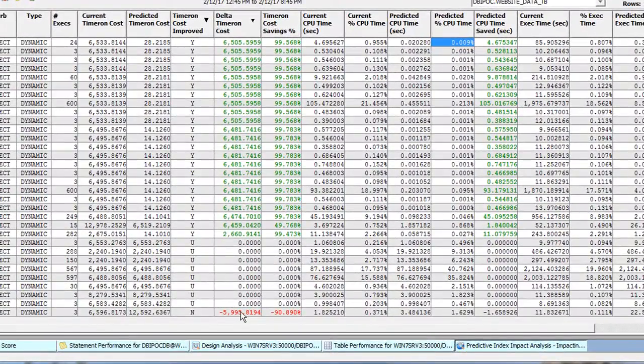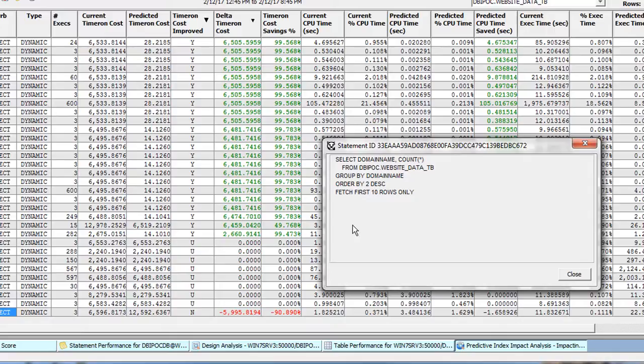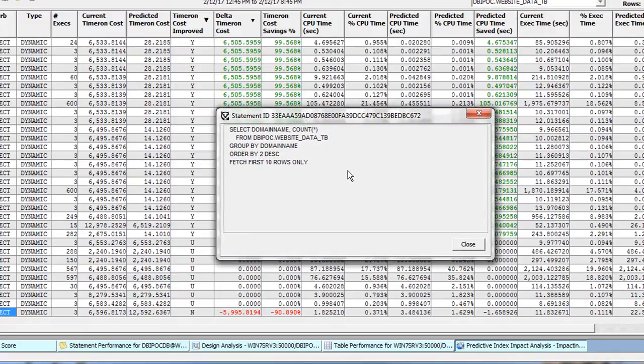And here's the one statement that degrades. We go from 6,596 timer-ons to 12,000. Let's see what that statement is. We've got a decision support type query here that runs very infrequently. It's not part of my transactional workload. I'm not going to worry about it.